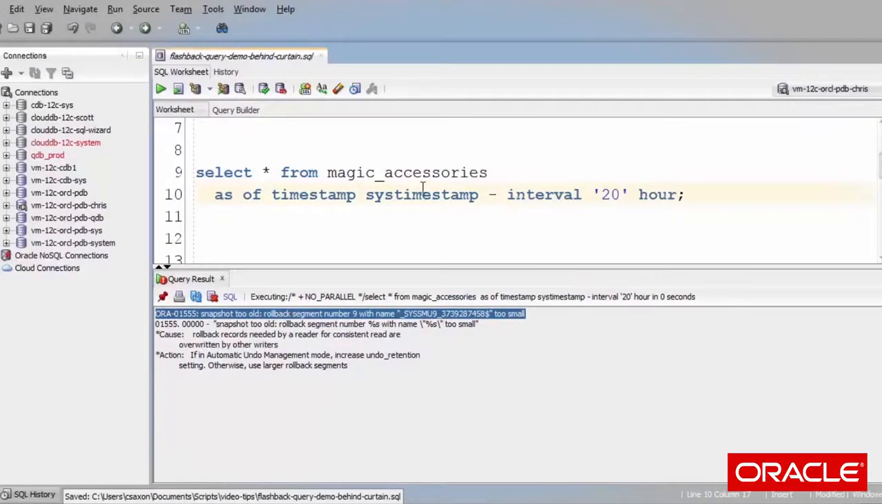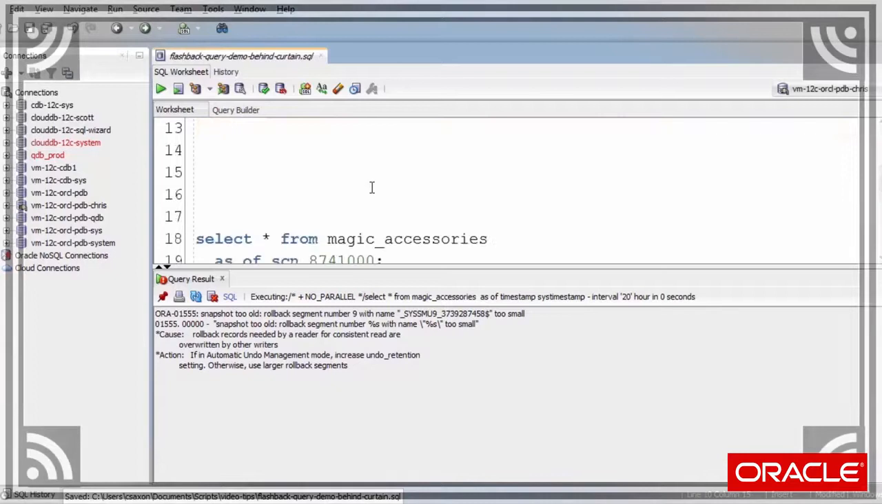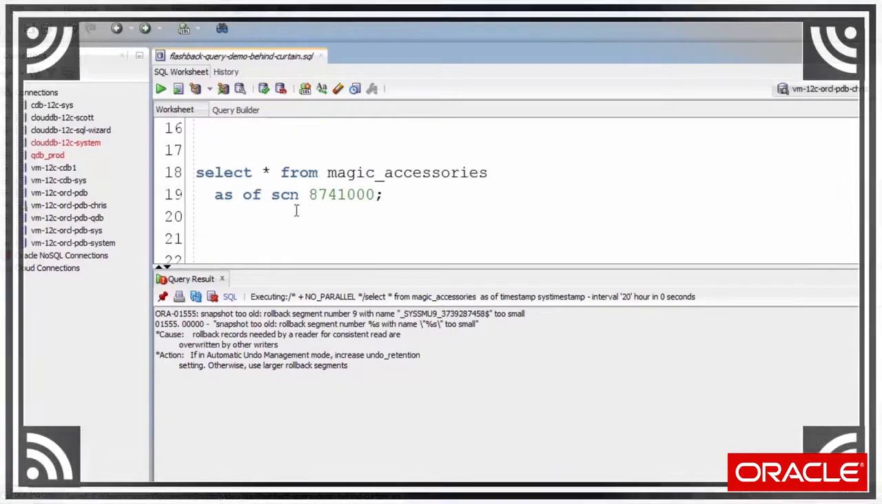Another important thing to be aware of is Oracle uses system change numbers, or SCNs, to actually track changes in Flashback. There can be a conversion error of up to 3 seconds when converting from timestamps to SCNs. So if you need to recover back to a specific point in time, you're best off using an SCN. And you can do that by using as of SCN like so.